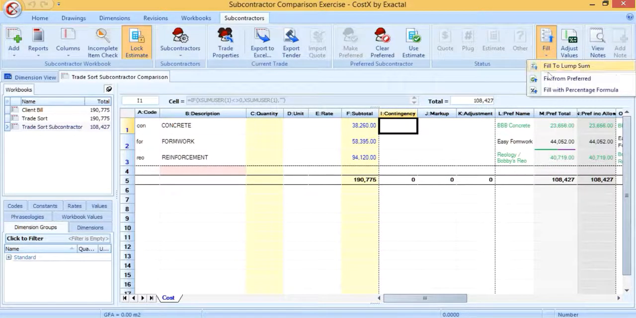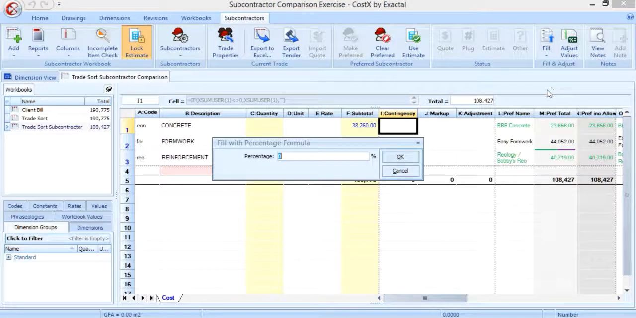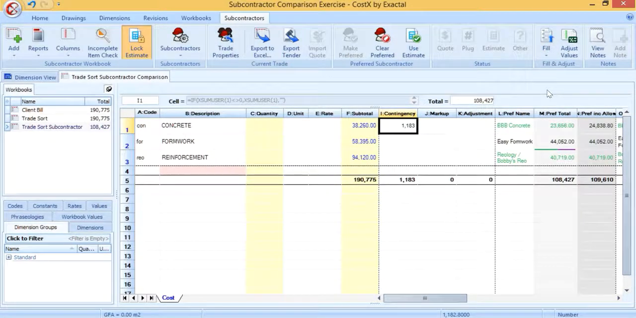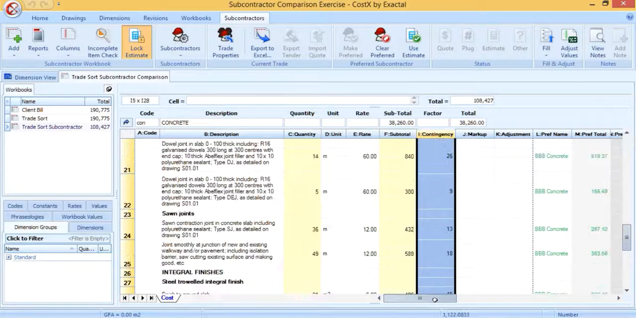Click the Fill with Percentage formula and enter a value of 5. This will apply 5% to the preferred subcontractor's total for all of the items on the second level. Drill down to verify this has occurred.